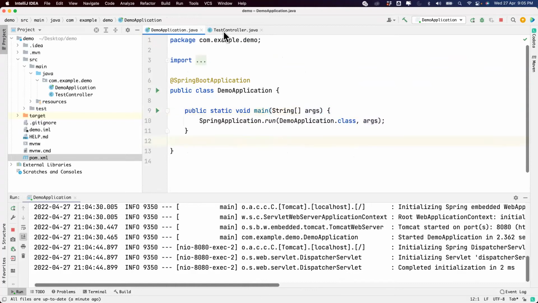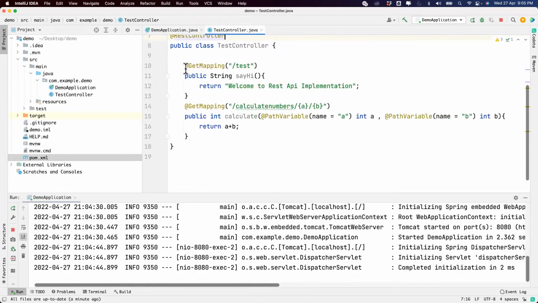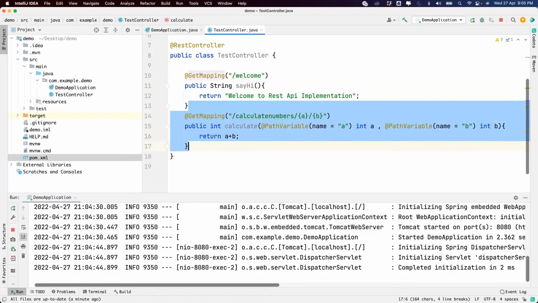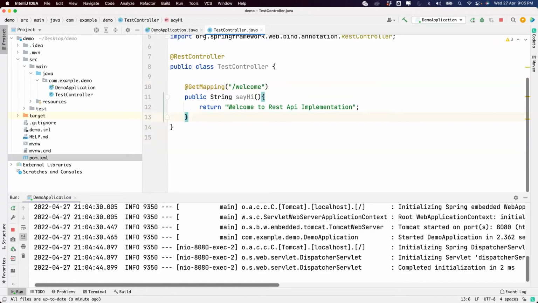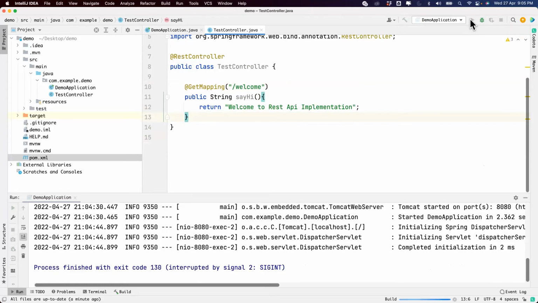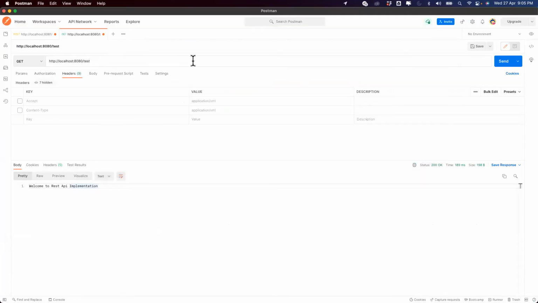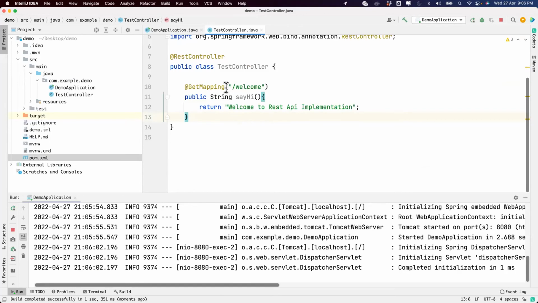Okay. So now we have the controller, right? We just tried the get mapping, say hi method. So now what I'm going to do, I'm going to say this as a welcome. And I'm going to remove this method. So now stop it and run it again. Now go back to your Postman and modify the resource to welcome. Yeah, it still works. Yeah, got it. Fine.